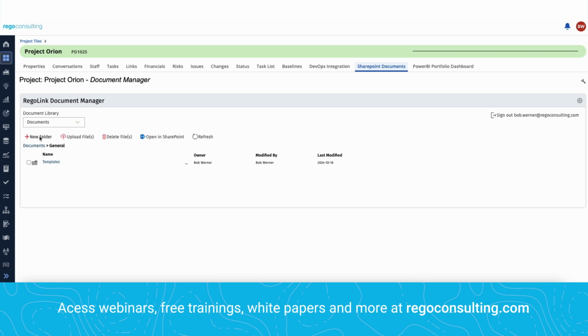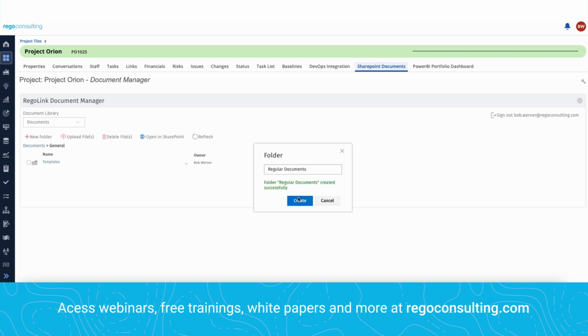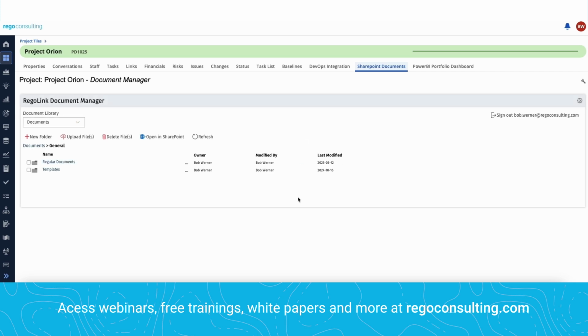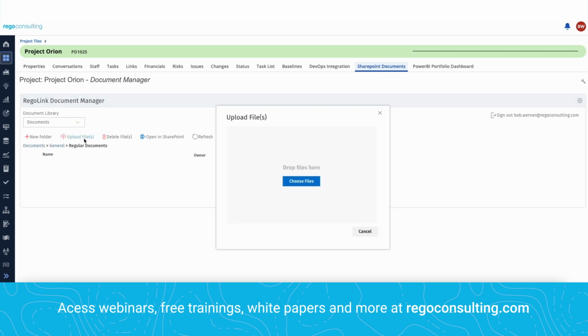And so I can create a new folder here. Push create, and that creates a folder here as well as in SharePoint and or Teams. We can then go into that folder and we can add documentation. So I can say upload a file. I can drag and drop.